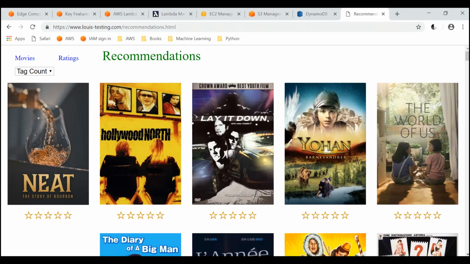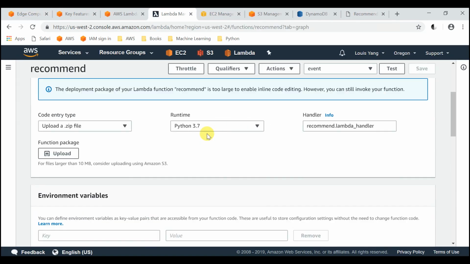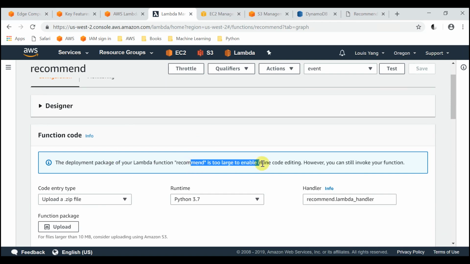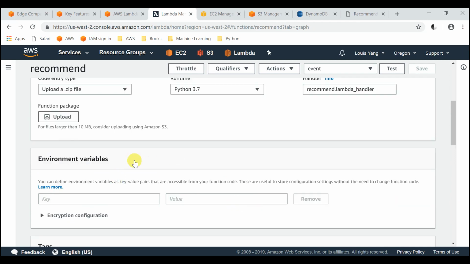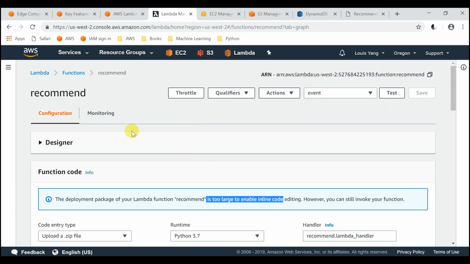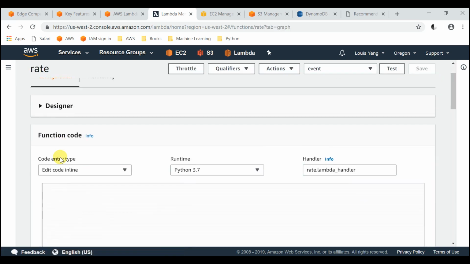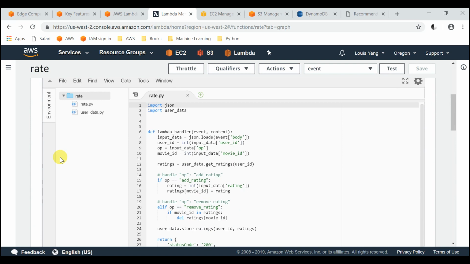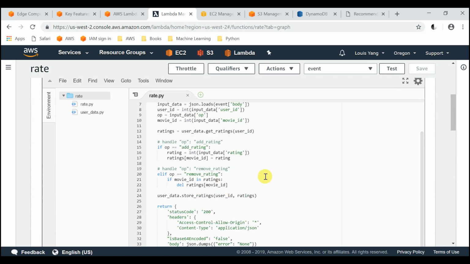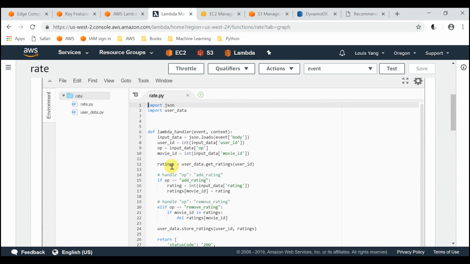So Lambda, most of my Lambda is here. It's not that simple. It's too large to enable editing, so there's nothing here, you can only upload a zip file. I think there's one where I can edit directly. Yeah, rate. This one's the only one simple enough to edit inside the web browser, because it only has two files.